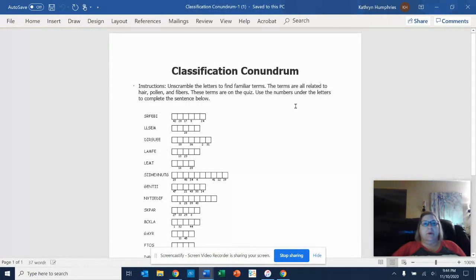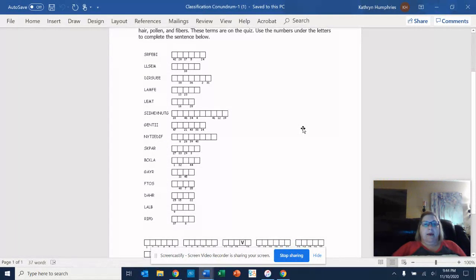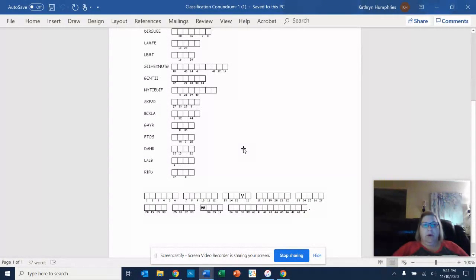And then for the last puzzle, which is this one, this is just an unscramble-the-words kind of puzzle. So if I'm looking at this here, and I had to click enable editing so that I could edit it, and it says unscramble the letters to find familiar terms. The terms are all related to hair, pollen, and fibers. They're on the quiz. Use the numbers under the letters to complete the sentence below.